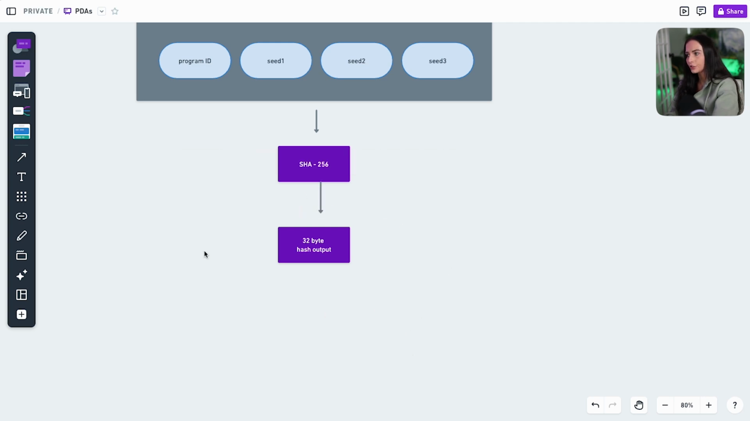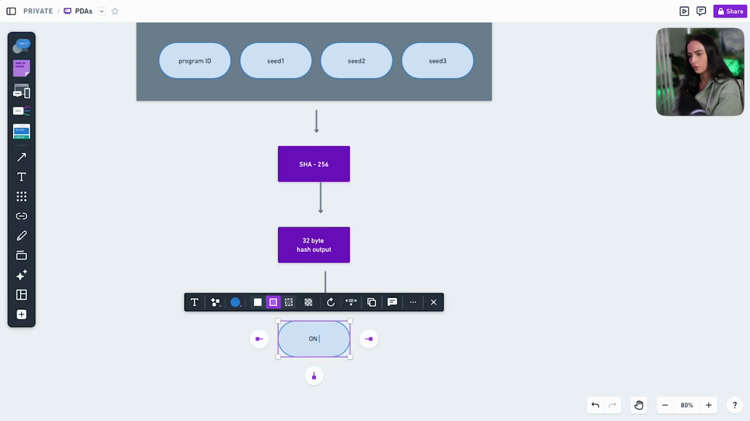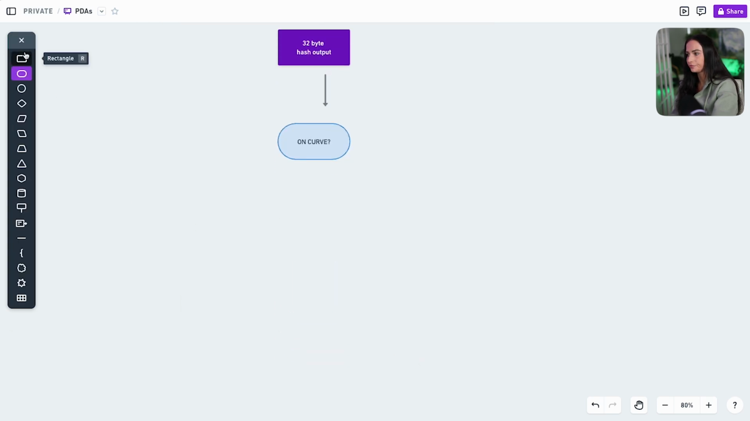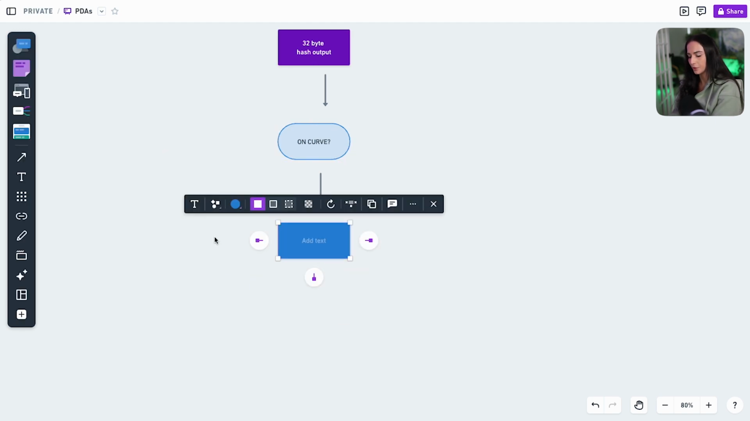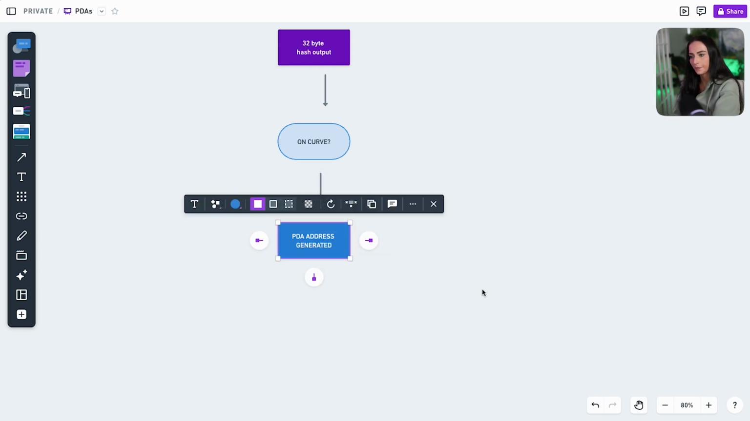So we're gonna introduce a new concept. Well, first let's check to see. We'll add a little checkpoint here. We're gonna say, is this on curve or not? Well, if it is not on curve, then you're done. So here's our flow. If it's not on curve, then we have successfully generated our PDA address. And it's that simple. And that's going to be your 32-byte public key. Now, what if it is on curve?